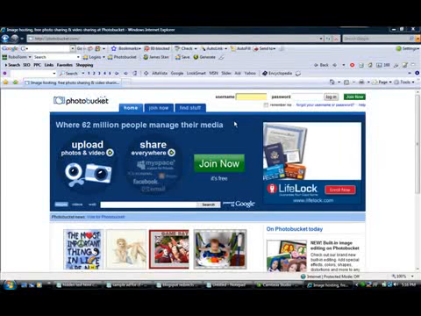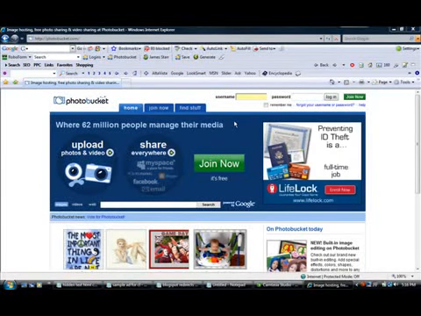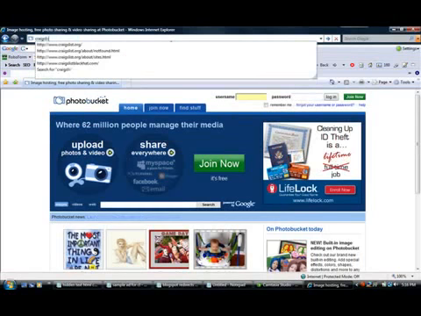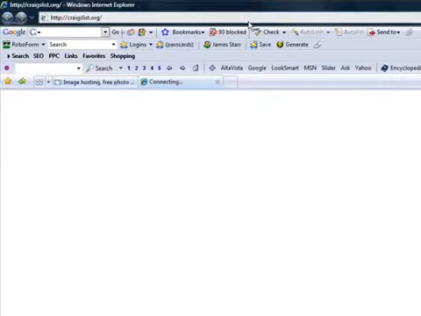Okay, now I'm going to go over how to do an image ad on Craigslist, and there's a couple advantages to doing image ads on Craigslist. First of all, they kind of stand out a little bit.